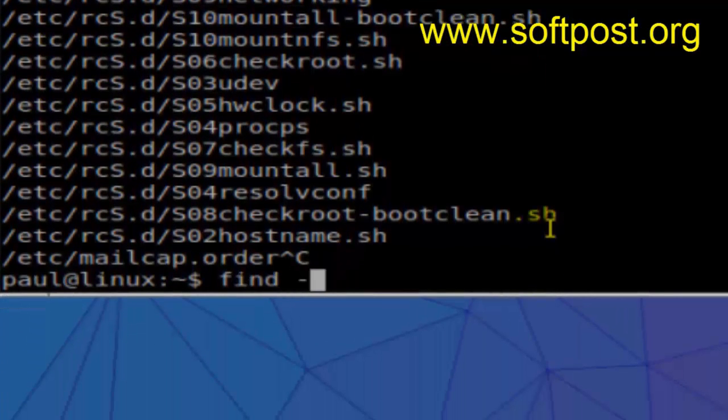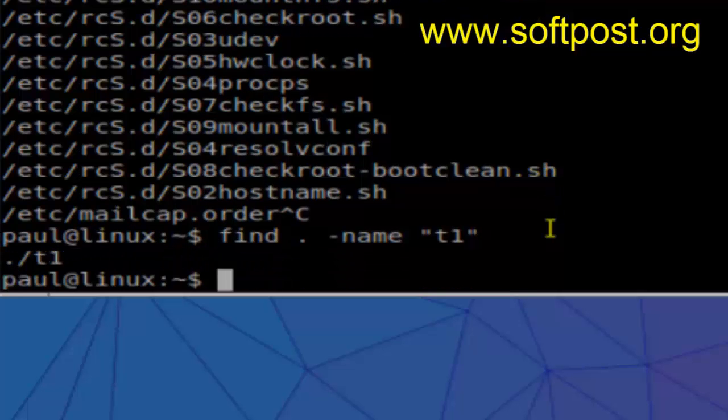Say, for example, if you want to find all the files with a specific name, say t1, and as you can see, t1 is found.